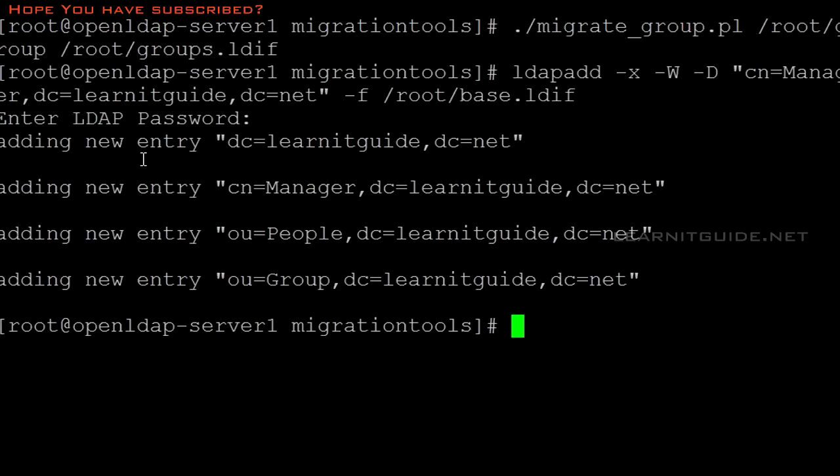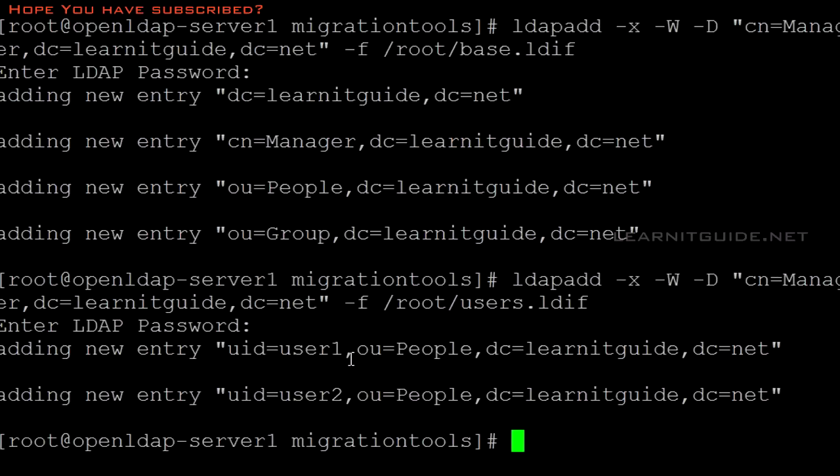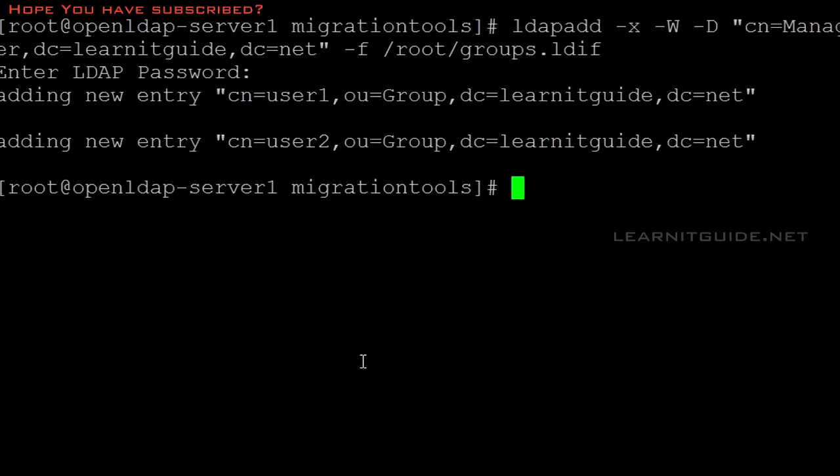If it is not matched, then the problem would be that the password you typed is wrong, or the password you copied has some problem. Maybe you have left some space or missed something. Now this is the output I expected. It's added, it's entered. Now one more file, that is users. Again type the password, it's done. There are two entries added, user1 and user2, and likewise for groups. Type the LDAP password. Yes, the two groups have been imported.